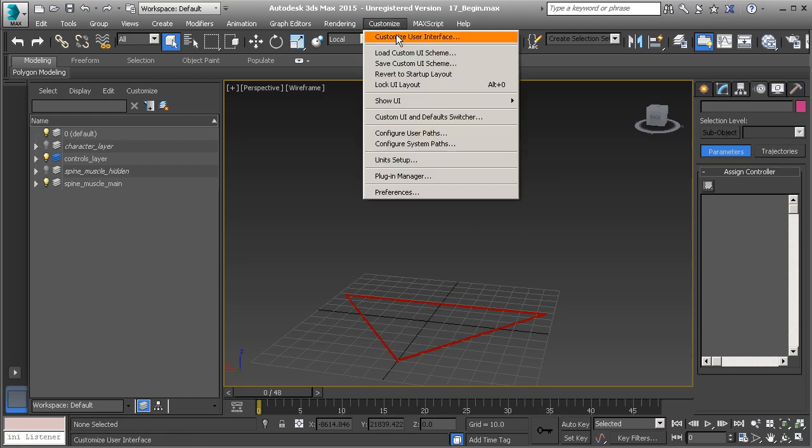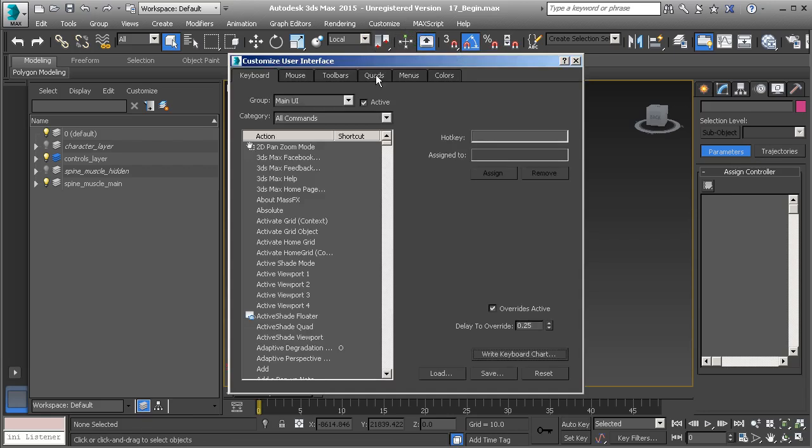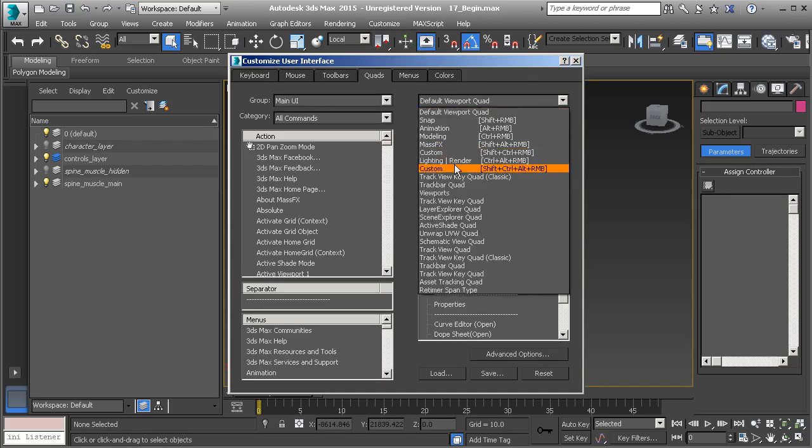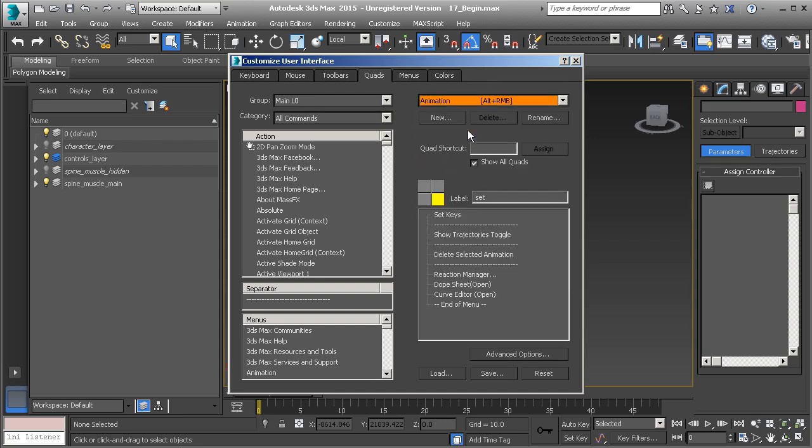If we were to go to Customize, we can then go to Customize User Interface. From there, we can go to the Quads tab, and if you'd like, you can work with the Custom Quad menu. What I'd like to do is actually add it to the Animation menu. That way, if I need to access the Freeze Transform tool, it's right there, or perhaps a constraint. Again, it's all in one place.